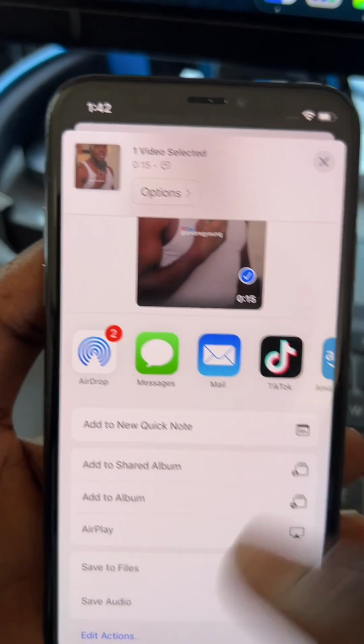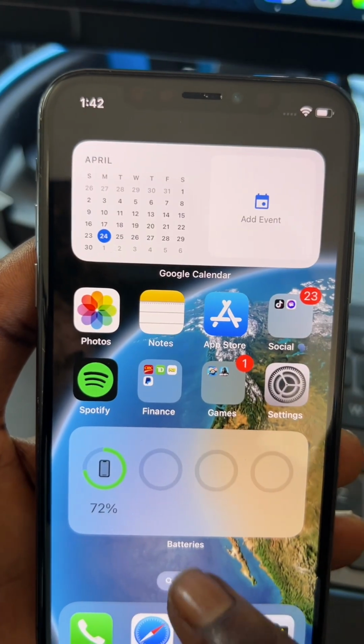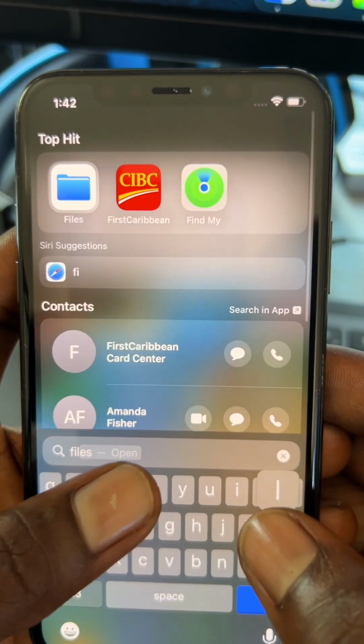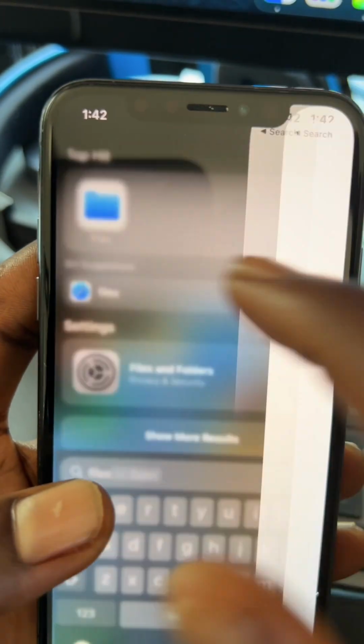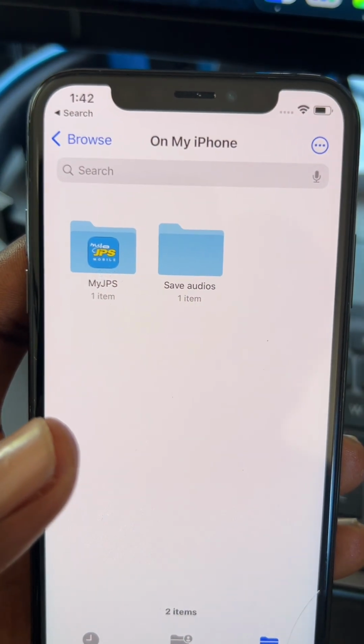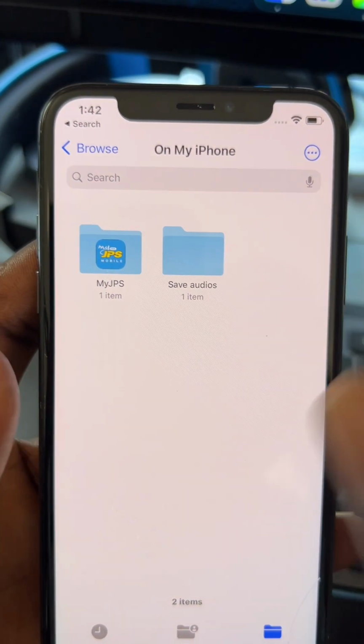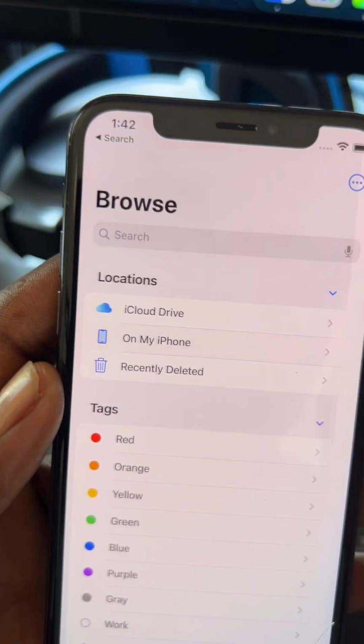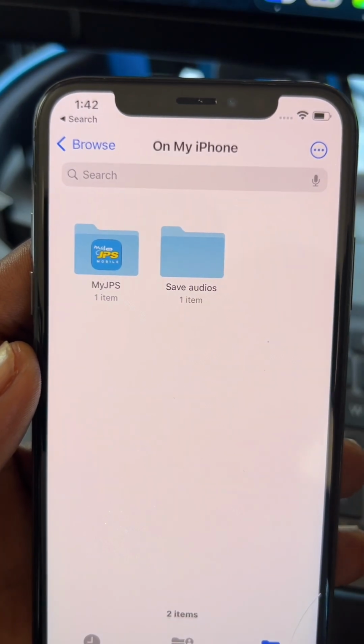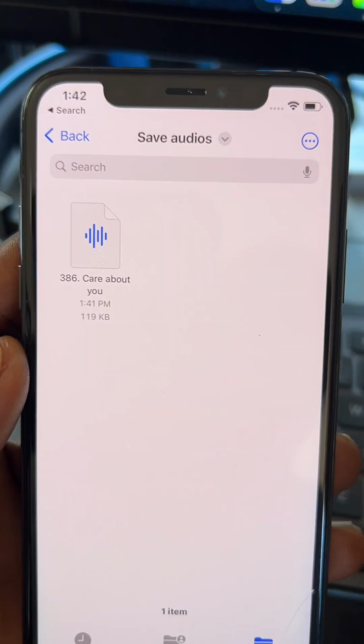What you want to do now is to go to files. So you want to type in files. Once you go to files, it's going to take you back to the page where you were actually coming from before. But if you're not sure, you can click on browse and go back to on my iPhone. Click that. That's the audio.